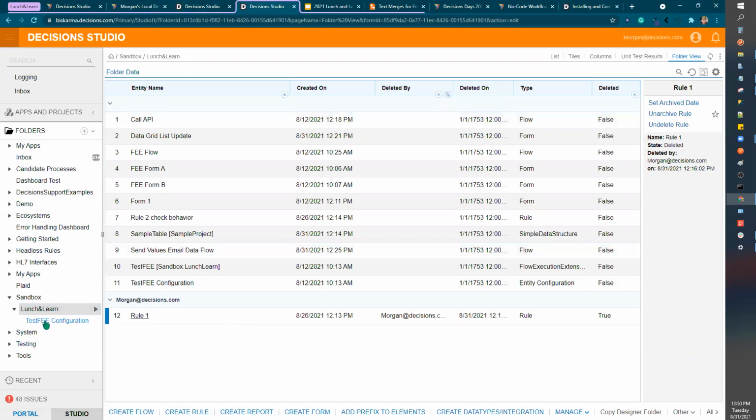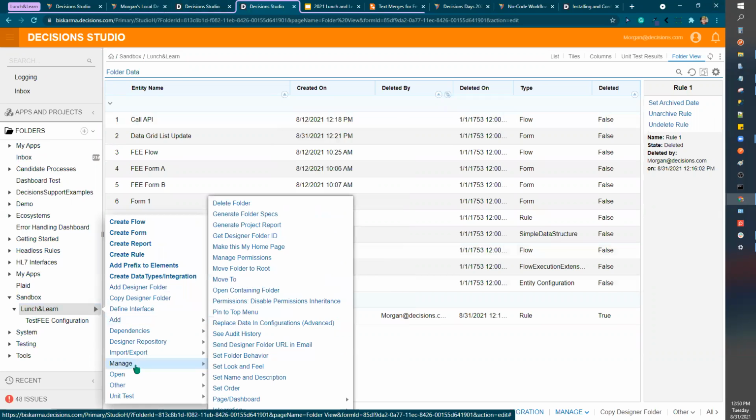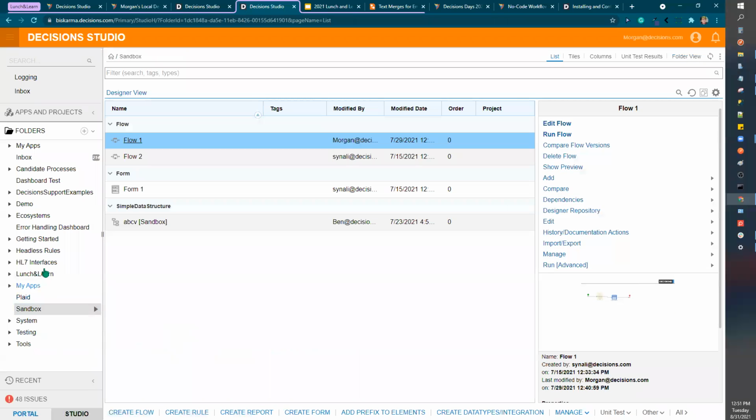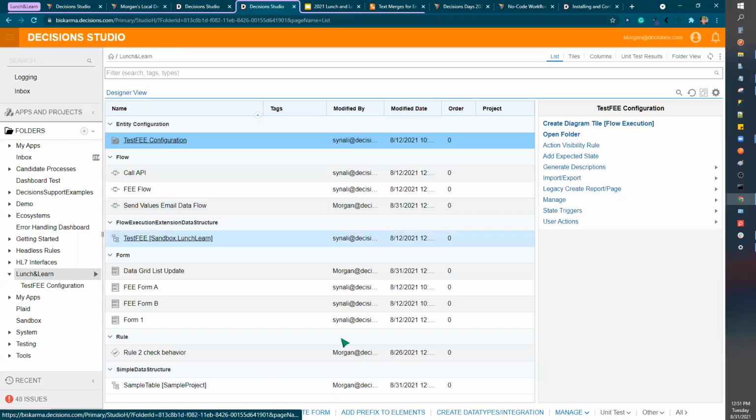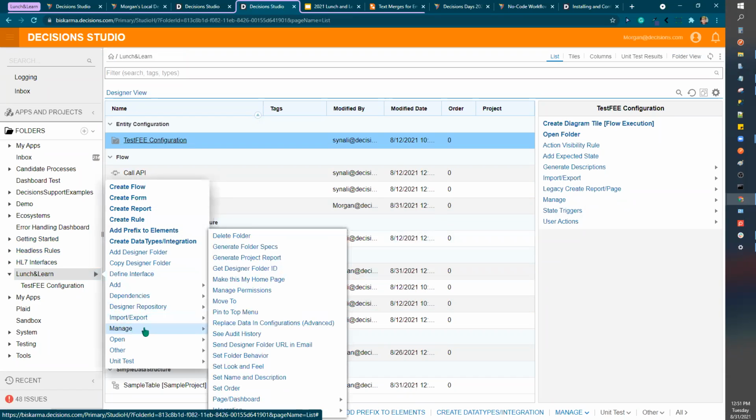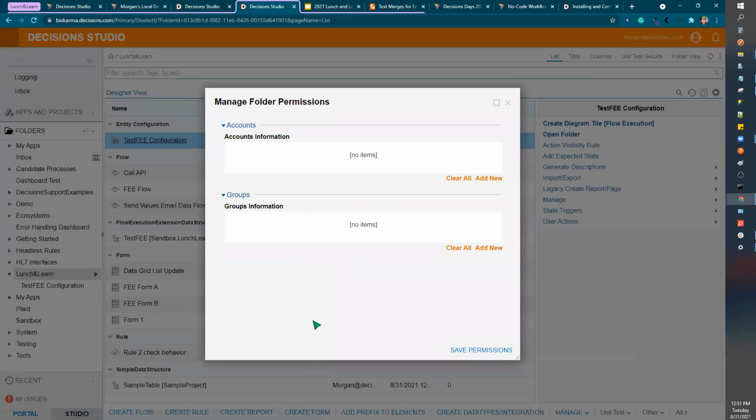I'm already in Lunch and Learn. Let's just add a new folder. We'll make this folder a root folder so we can see if we can hide it. So I'll move my folder to root. This is in 6, but you do the same thing in 7. I don't think there'll be any permissions set up on this since I've made it. So we'll go manage permissions. Yeah, we have nothing off the bat.